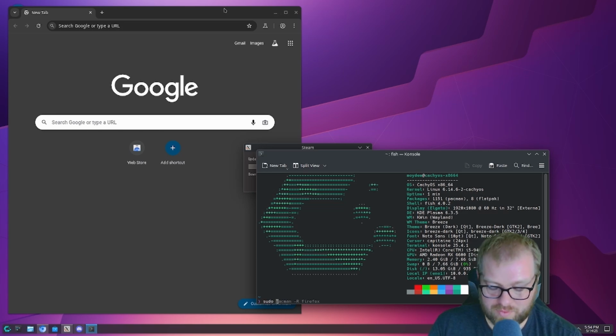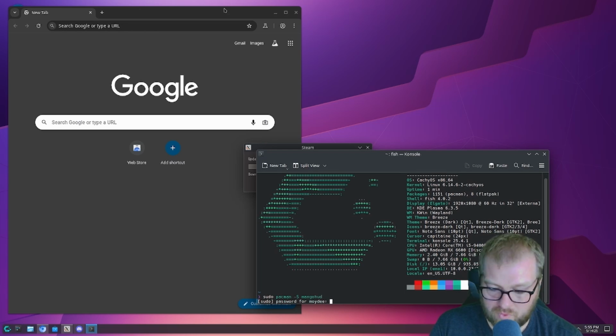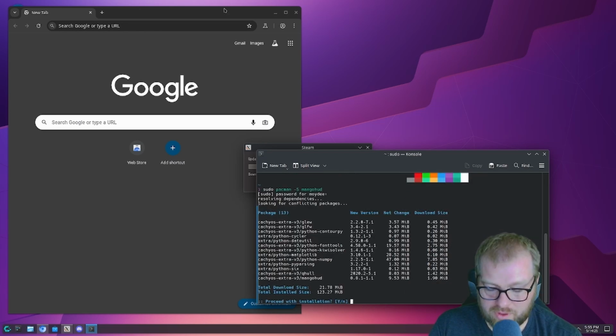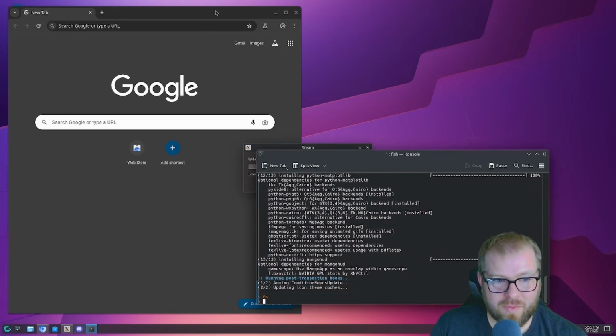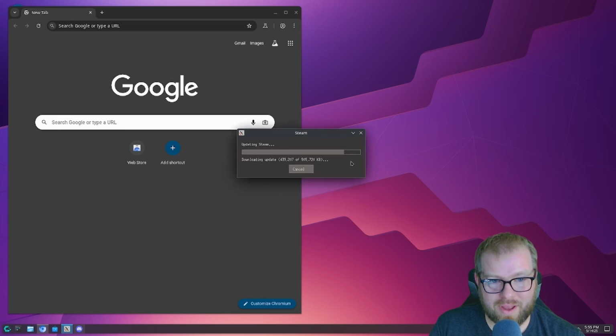So sudo, super user do, pacman -S mangohud. Our password is 1234. For installing the packages, we're going to go ahead and get Mango HUD put there, and I'll show how to enable that. This way you can see the performance of the actual game, the FPS counter and CPU usage, stuff like that. That's going to be a valuable resource.